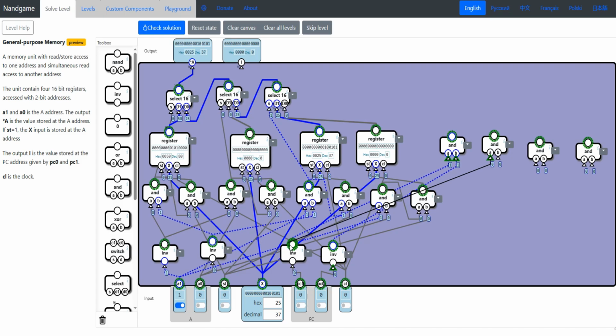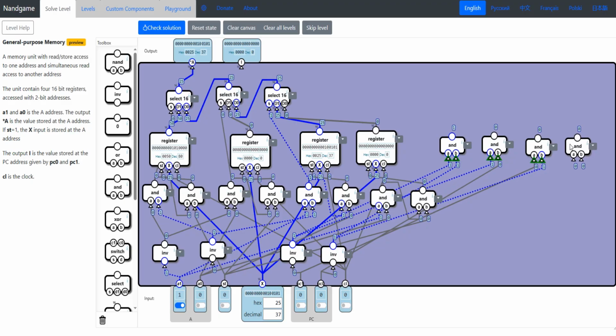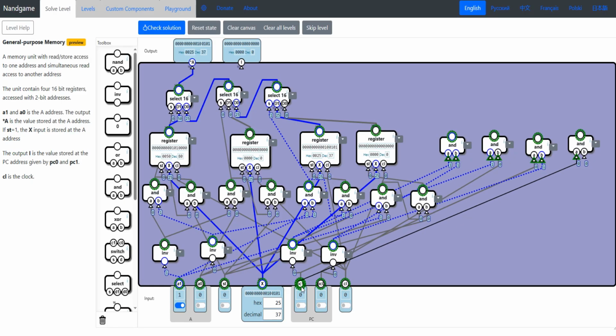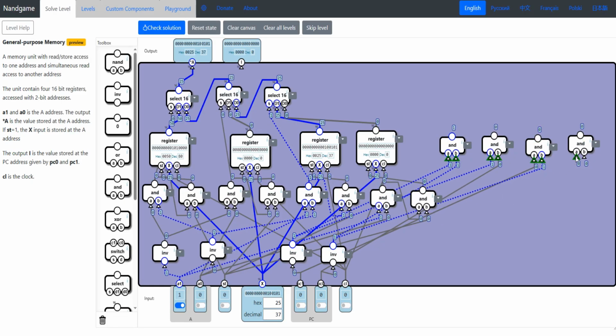0, 1, the first one hooks up to the inverter. The second one hooks up directly to the PC0 flag. Third register, 1, 0. The A hooks up directly to the PC1 and B hooks up to the inverter of PC0. And 1, 1, our fourth register hooks directly up to the PC1 and PC0 flags.